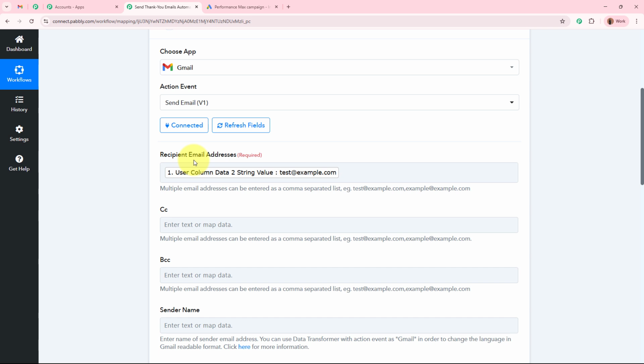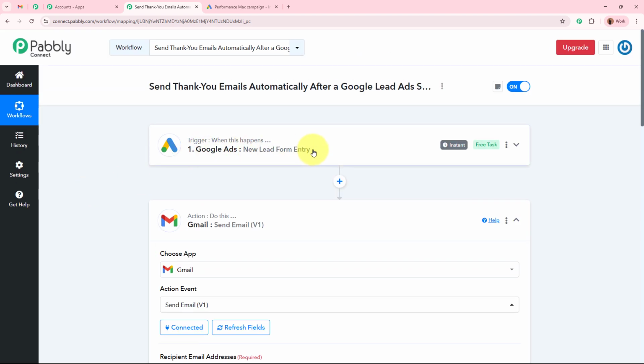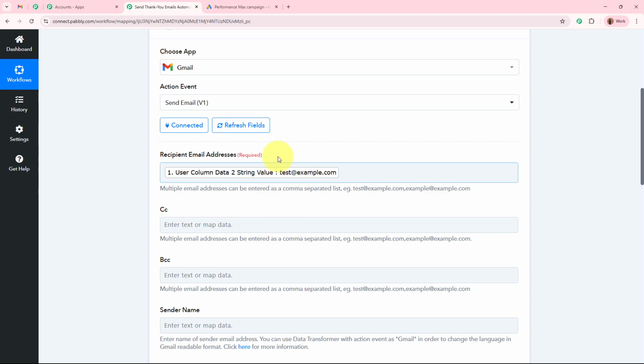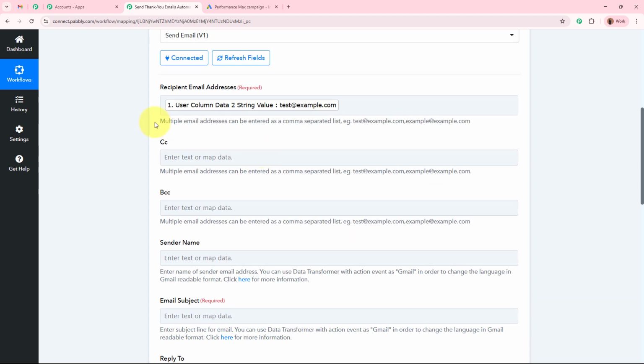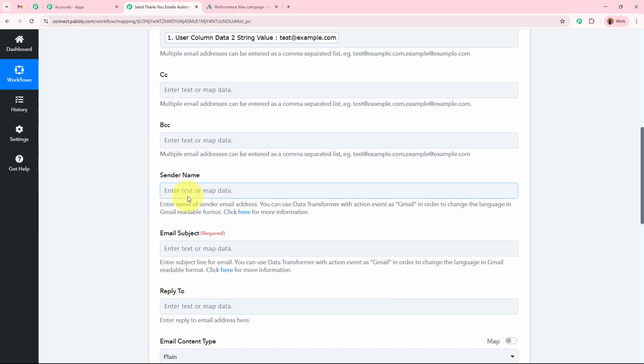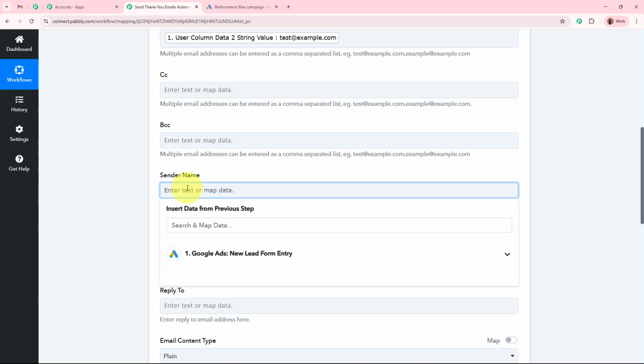And as I've mapped this data, the data has now become dynamic. That means now whenever a new response is captured in our previous step, automatically the new data is going to be updated in place of this mapped data, okay? After that, it is asking for the CC and the BCC, which I do not require, so I'm going to skip the part, okay? Next, it is asking for the sender's name.